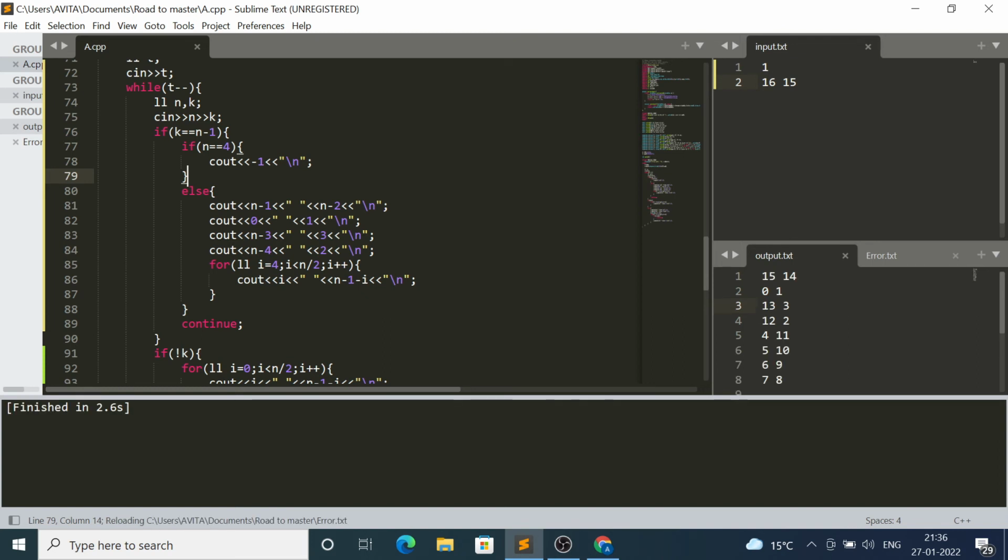15, 14 gives me 14. 0 gives me 0. 13, 3. 13 means 1, 1. 0, 1. 0, 0, 1, 1. This gives me 1. And then 12, 2 gives me 0. Cool. And then 4, 4, 11, 10, 15, 6, 9, 7. 1, 2, 3, 4, 5, 6, 7, 8.